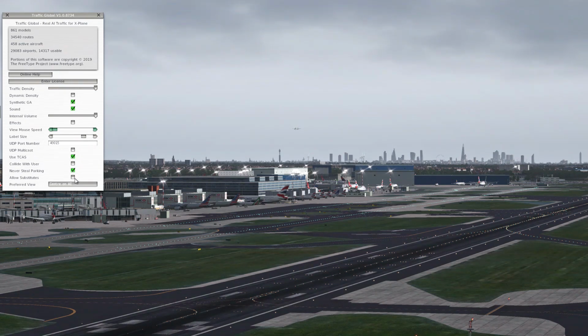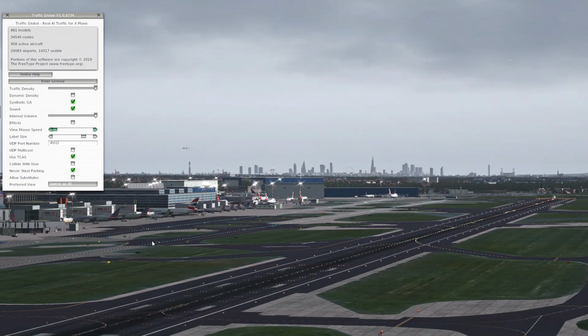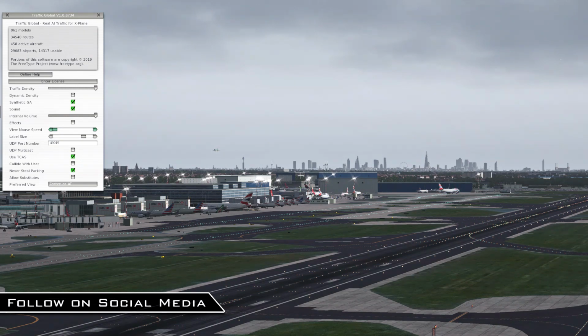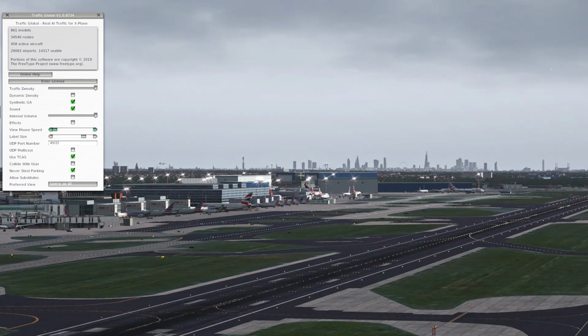And allow substitutes. Let's say we've got an aircraft very wrong, or the aircraft doesn't exist in the sim. It will try and substitute that aircraft for one that does exist. Sometimes that might give you blank textures, so I've made sure that allow substitutes is switched off.